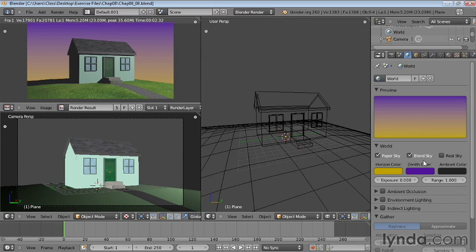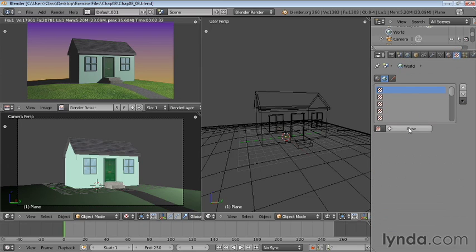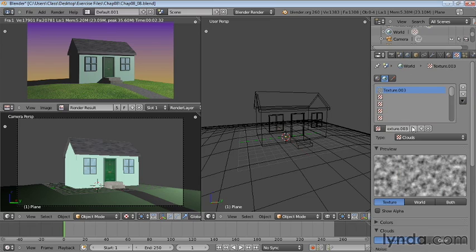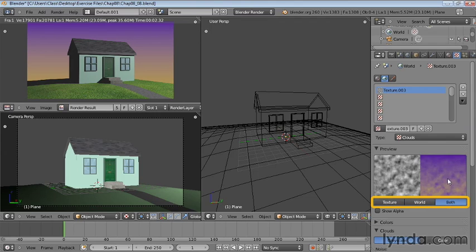Now, if you want to add a background image, it's very similar to working with materials. All you have to do is keep the world selected and then go immediately over to the texture panel. And when we do that, we can add in a new texture. It understands that you came over from the world panel here. So we go from texture, world, or both. So with the default clouds, you can see it's overlaying the clouds over that gradient.